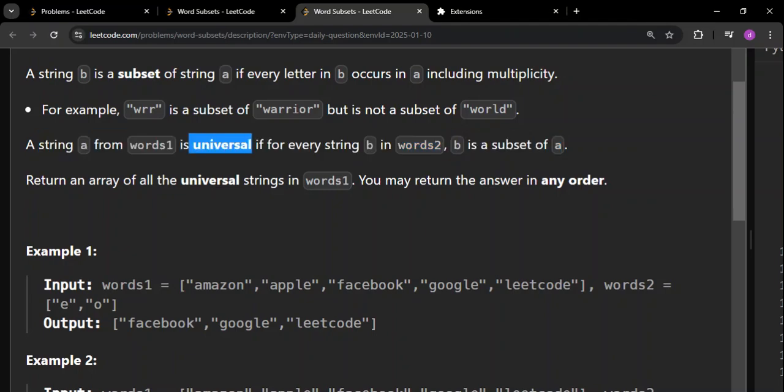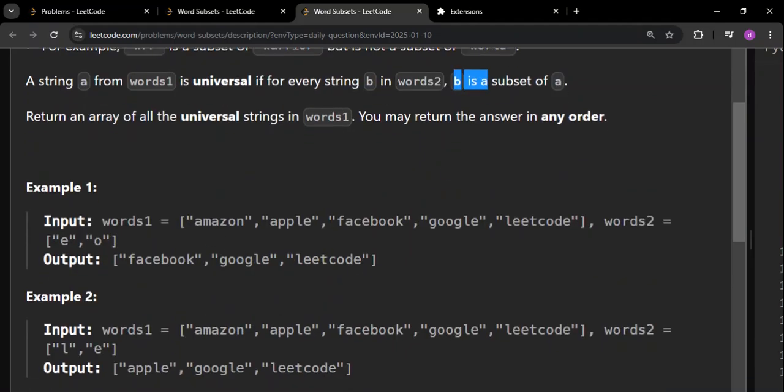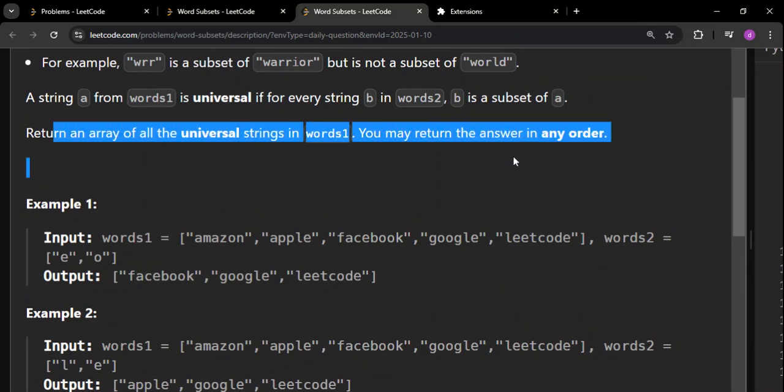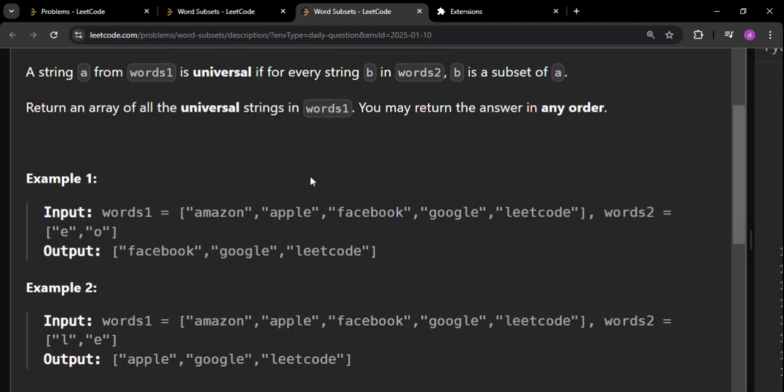So what they're trying to say, words 1. A particular string in words 1 is universal if for every string B in words 2, B is a subset of A. For example, take this string. If you want to declare this string as universal, it should satisfy that every string present in words 2 should be a subset of this particular string. Only then this string in words 1 can be called universal. Okay, fine. Return an array of all the universal strings in words 1. You may return the answer in any order. Okay, that is fine. So I hope you are now clear with the question.